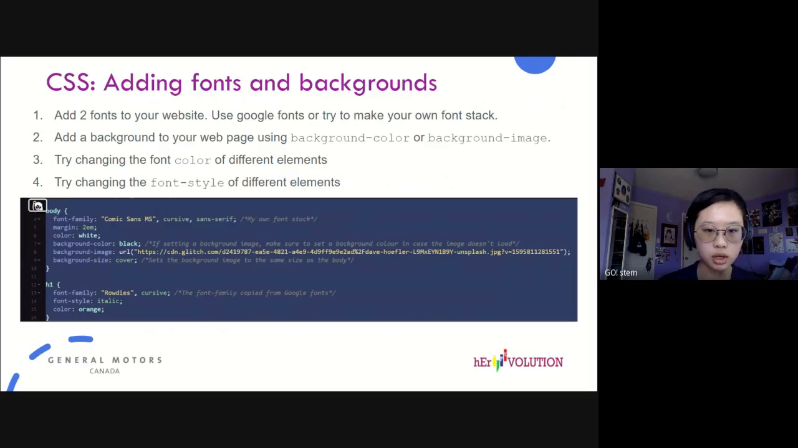Let's try adding 2 fonts to your website. You've already tried doing the Google Fonts, so you can try making your own font stack. And then you can also add a background image to your web page using background color or background image. Try changing the font color of your elements and try changing the font style of different elements. So here's some example text of how to use the different CSS properties that were listed in the exercise. And if you need any help, same thing, just send a message or unmute yourself. And when you're finished, just send that you're done so I know we can move on.